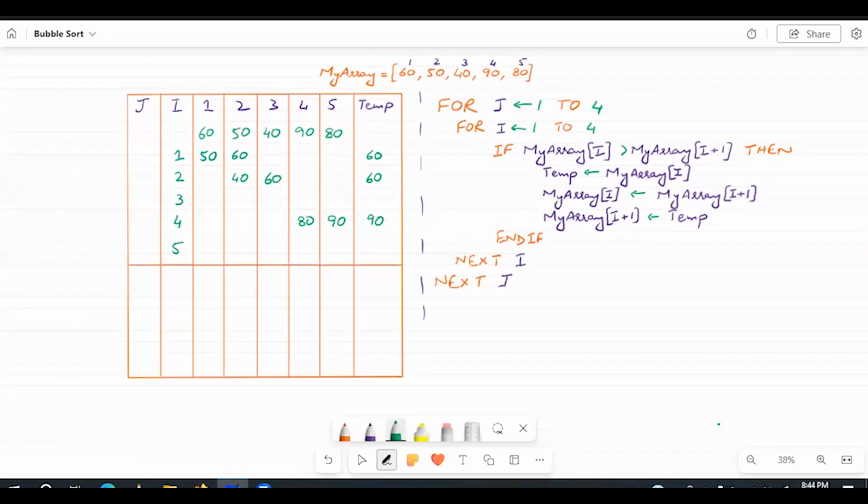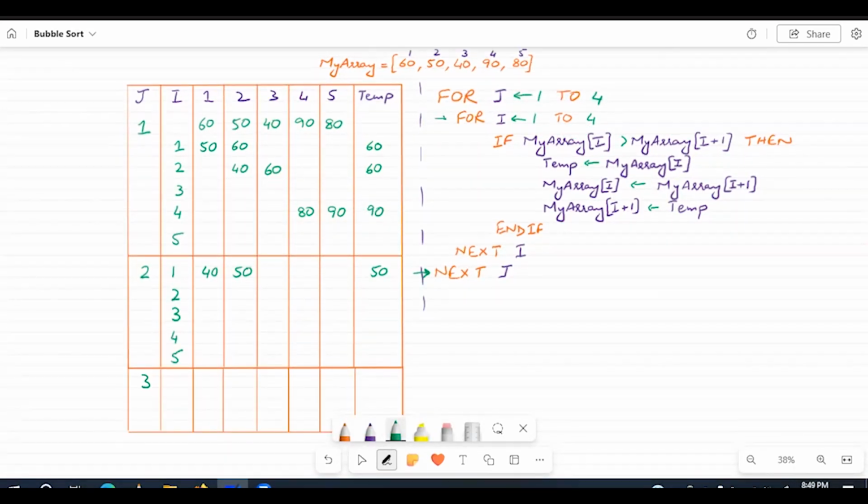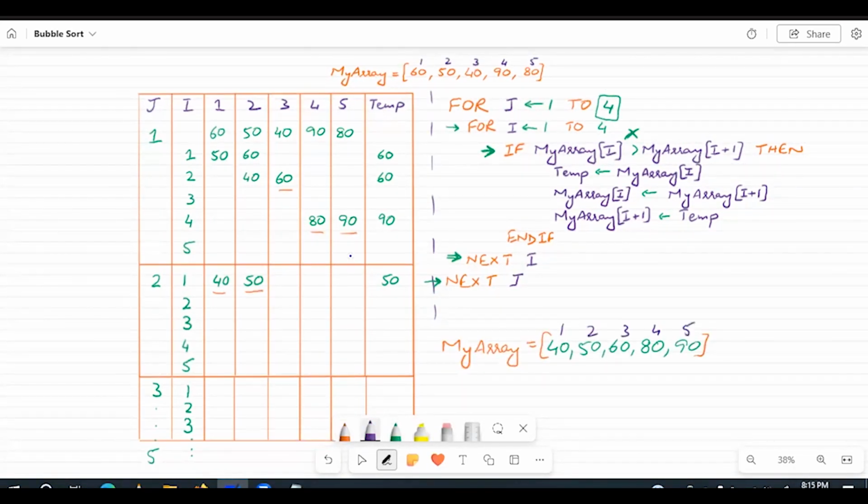Welcome back. This is part 3 of the bubble sort series. In the previous video, we saw how to sort the items in an array for any range of values. In this video, we will continue exploring bubble sort and see how the algorithm can be improved. So let's dive in.